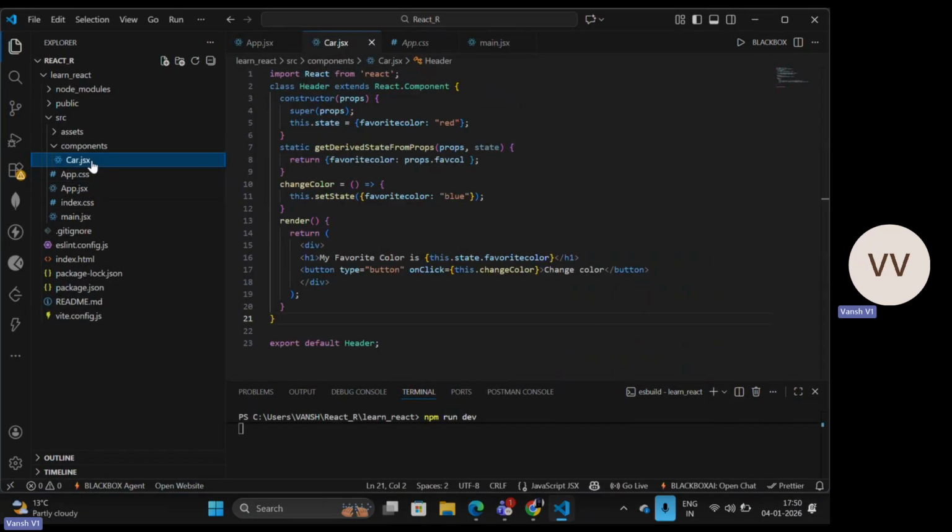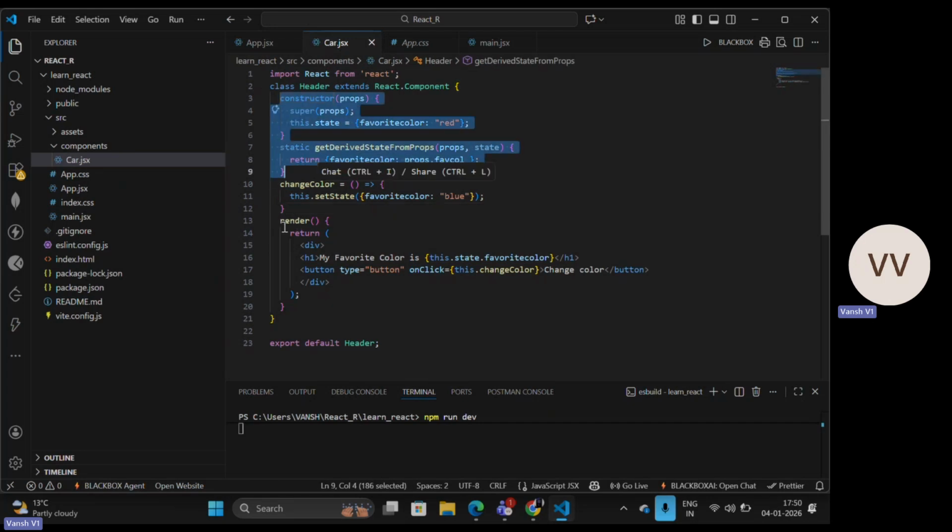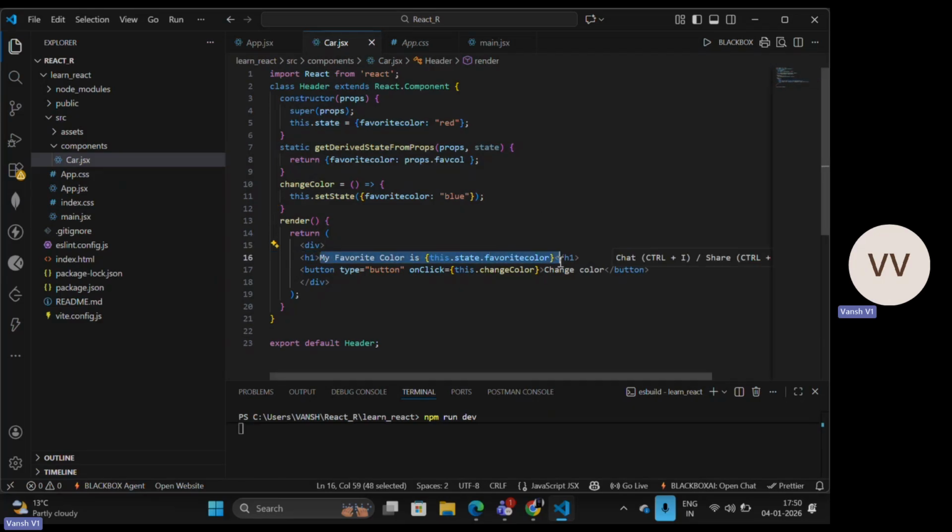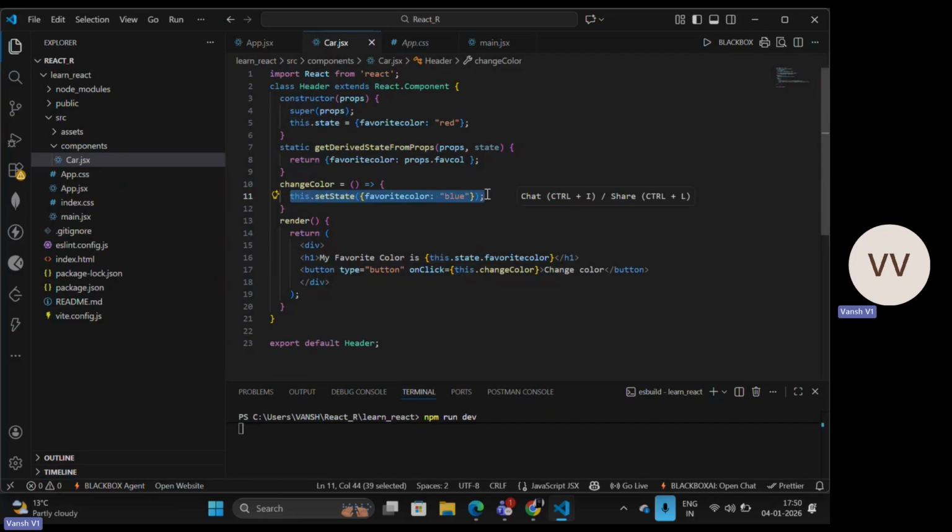Let's move to car.jsx. See, first of all, the constructor will get called, no problem. The constructor has set the color to red. Then getDerivedStateFromProps from the mounting part will get called. Through the prop, we have set the color to yellow. Okay, sir, now the color is yellow. Now the render function will get called. My favorite color is yellow because in getDerivedStateFromProps the color is yellow. Then there is a button. Now, if I click on this button, that means I am changing the color to blue.